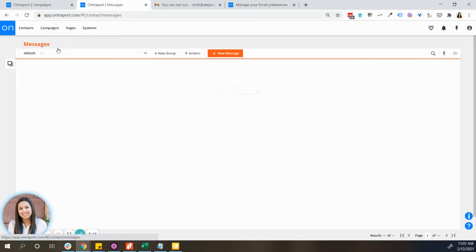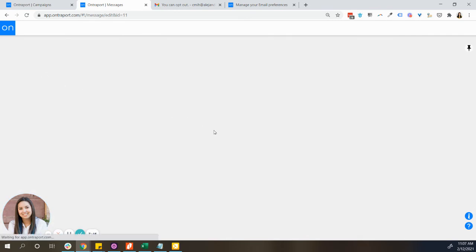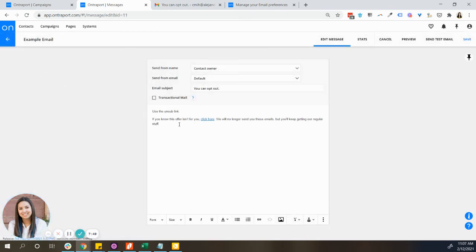And then you can go to your messages, find your email, and you can put this in any of the emails that are part of that campaign. And then you would write something in your email that is very clear and says the same message. Something like, if you know this offer isn't for you, click here. We will no longer send you these emails, but you'll keep getting our regular stuff. Just make it clear to them what it is that you're offering them here as an opt-out and what's going to happen if they go for it.